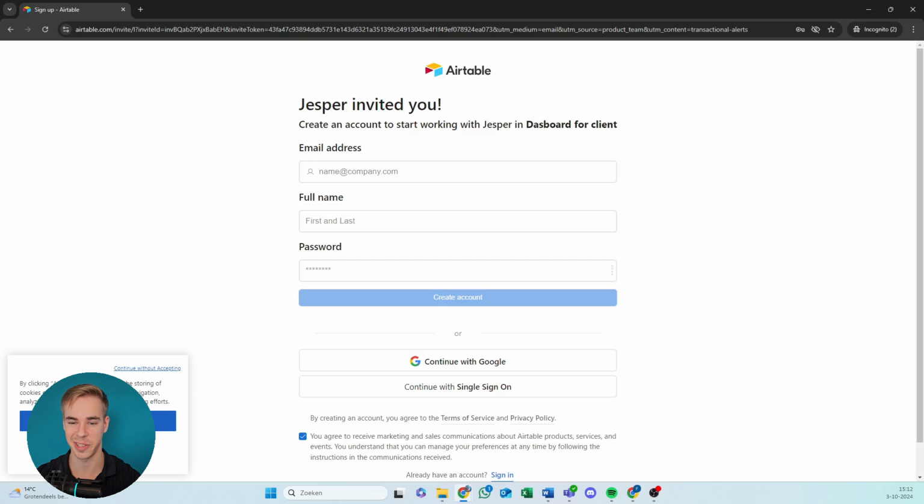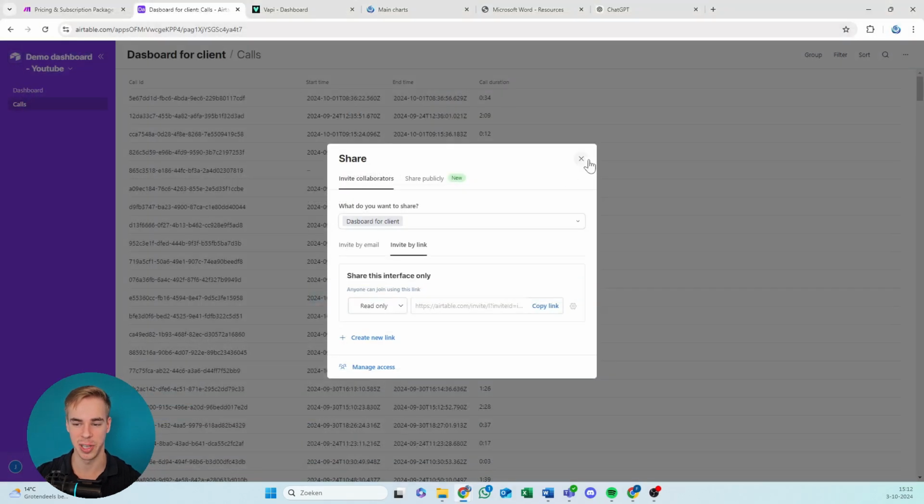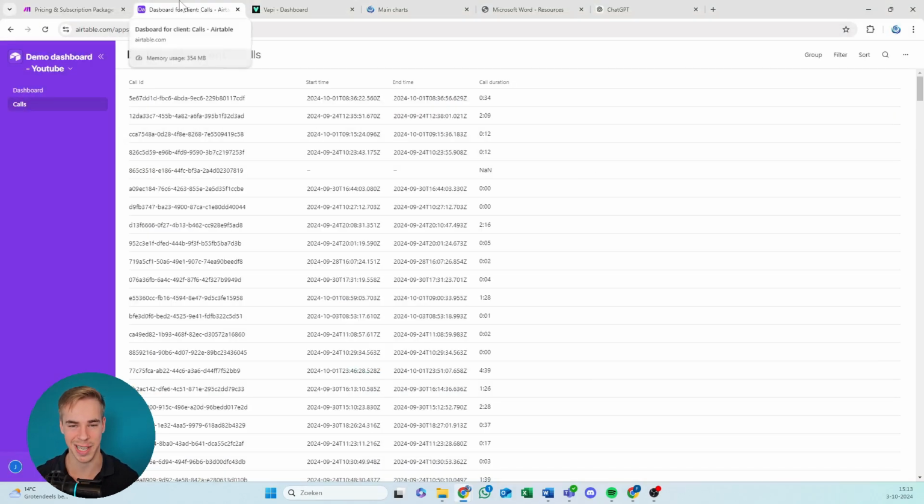And this is what your client is going to see. Jasper invited you, create an account to start working with Jasper in Dashboard for Client. And they're going to see your dashboard. And then that's one way where you can actually give them a dashboard and show them actual numbers.